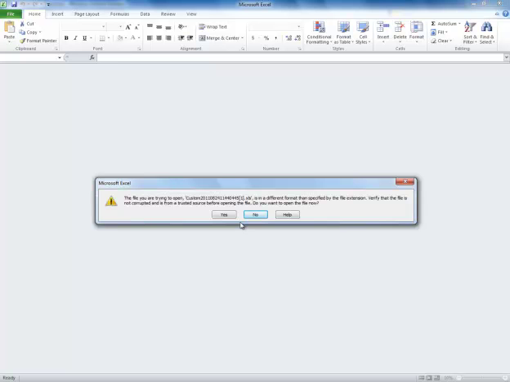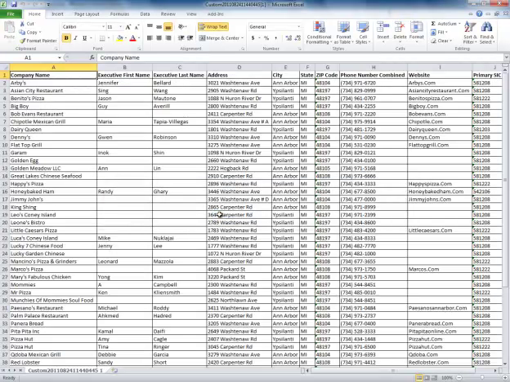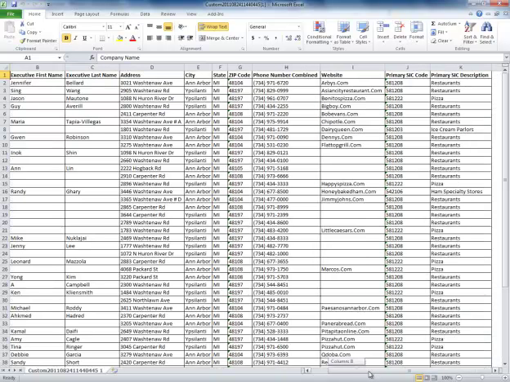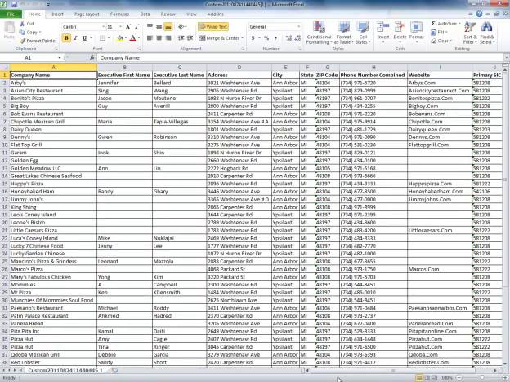It will give you this message. We're going to click yes because we do want to open the file folder and we know that this is from a trusted source. And here's the list in an Excel spreadsheet. You will have to scroll over horizontally to see all the information, but it's all there.